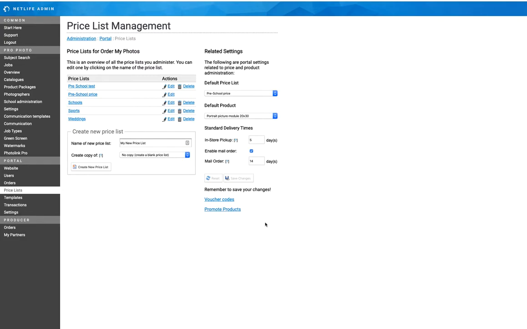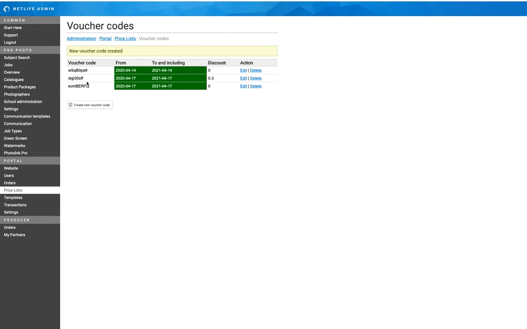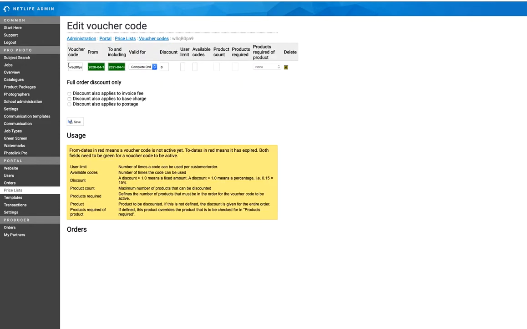First of all, I'm going to set up a voucher code. I go to price lists in the Netlife admin and go over here to voucher codes. Click on that, and I'm going to click on create new voucher code. And here is my new voucher code, and it brings us into editing the voucher code.